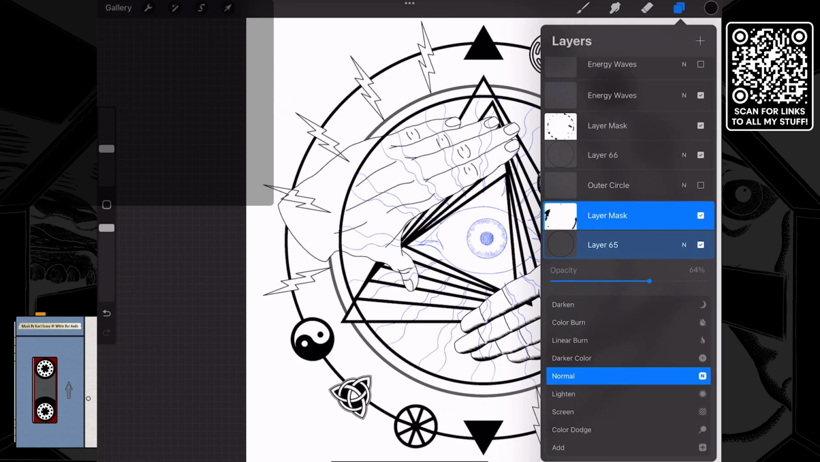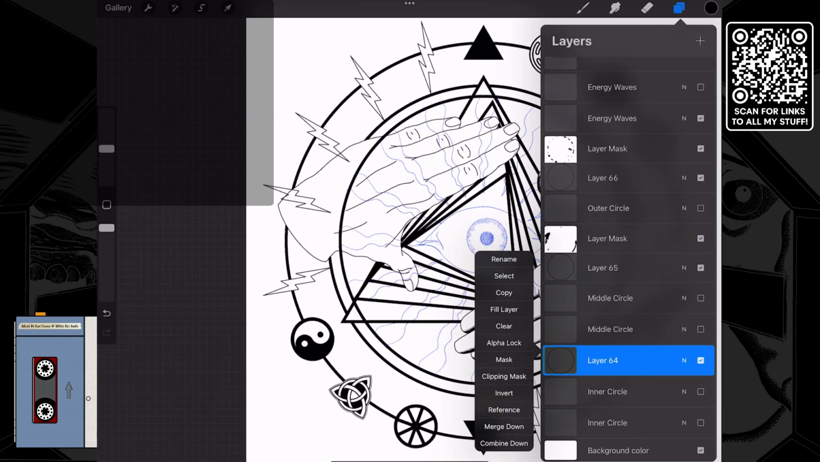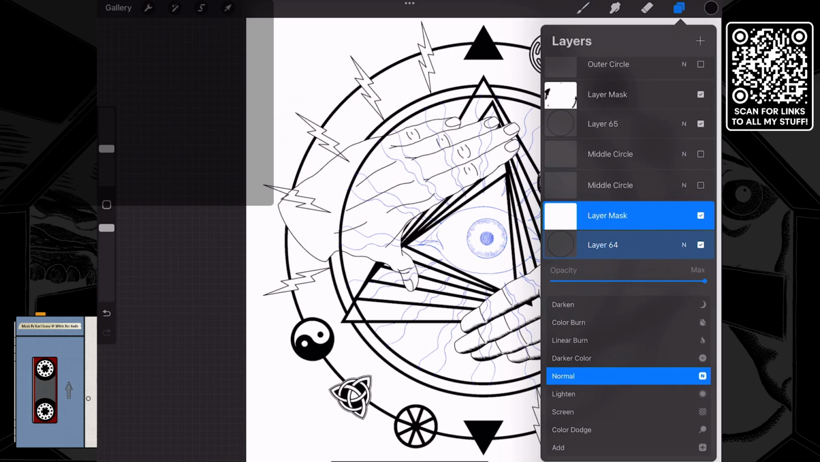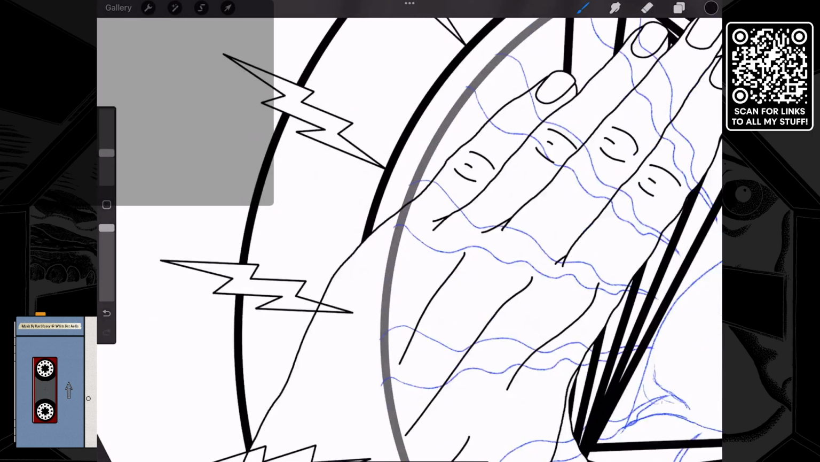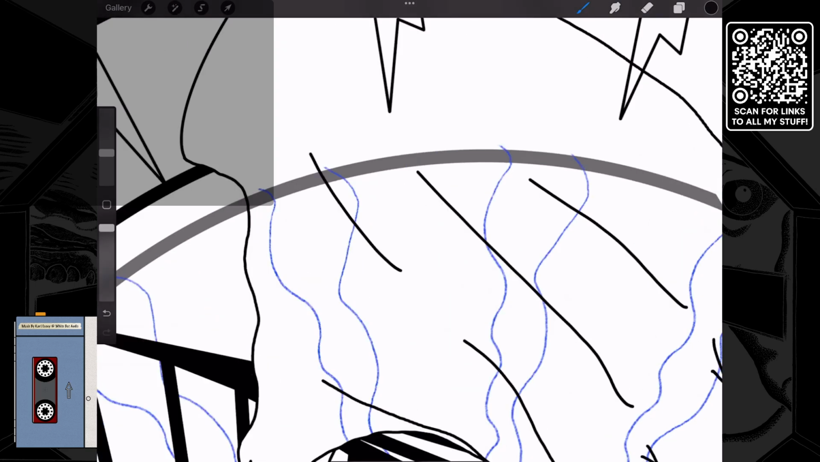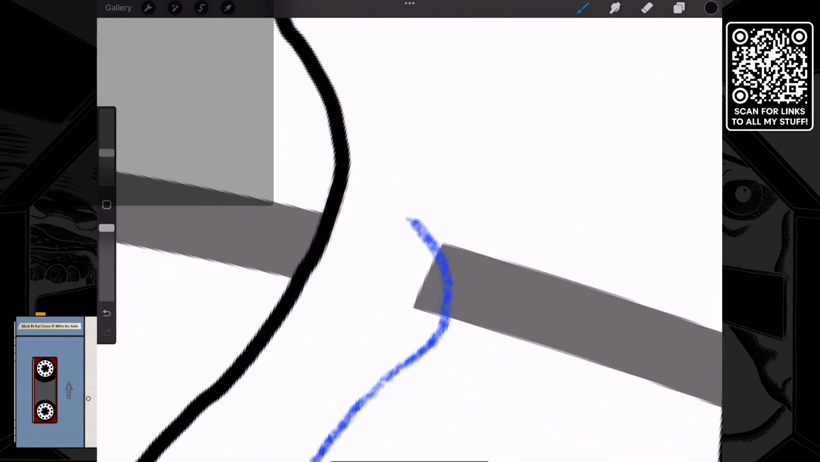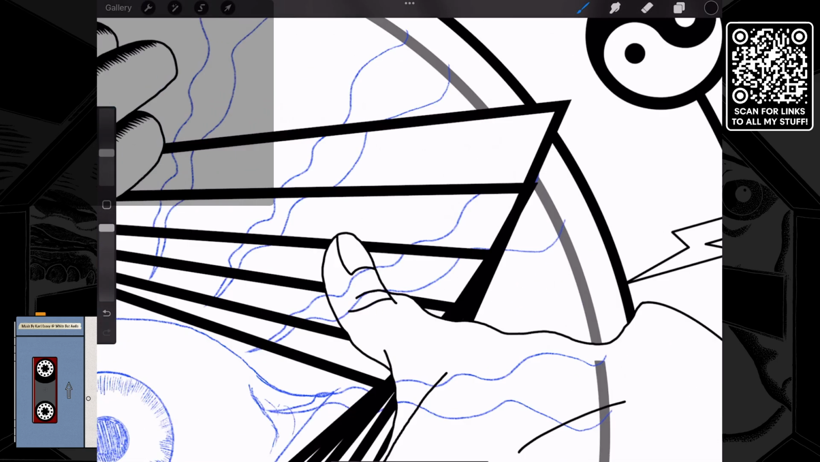Go ahead and punch that back up. And let's do the inner circle. Do a mask there. Let's move that opacity down. Let's get our regular brush. Let's mask this. There we are. And let's mask this. There we are. Do not want it inside the triangles.